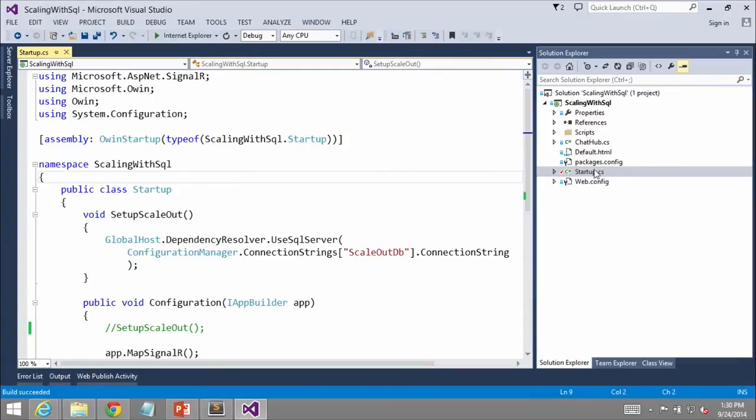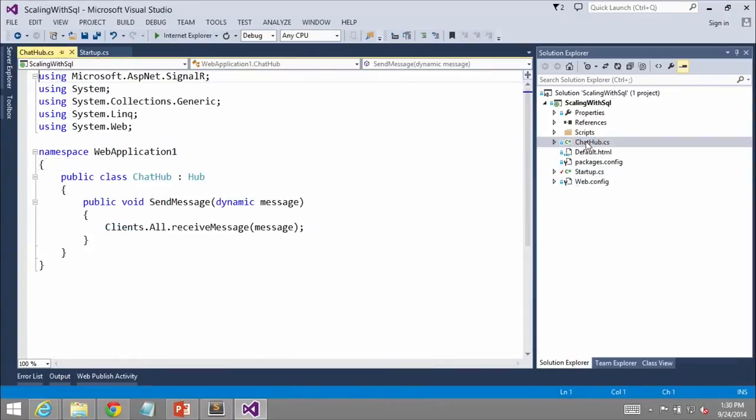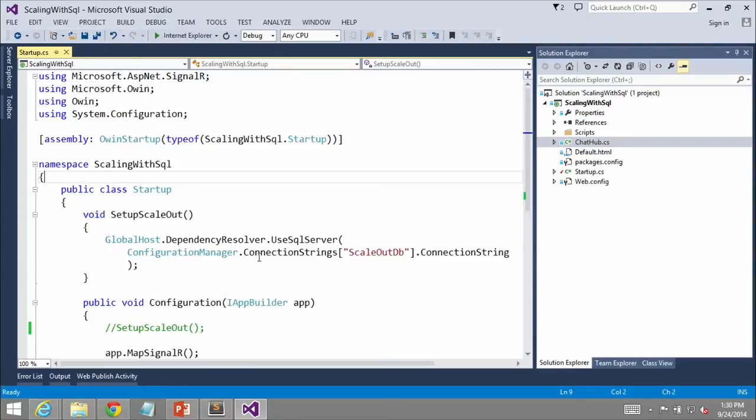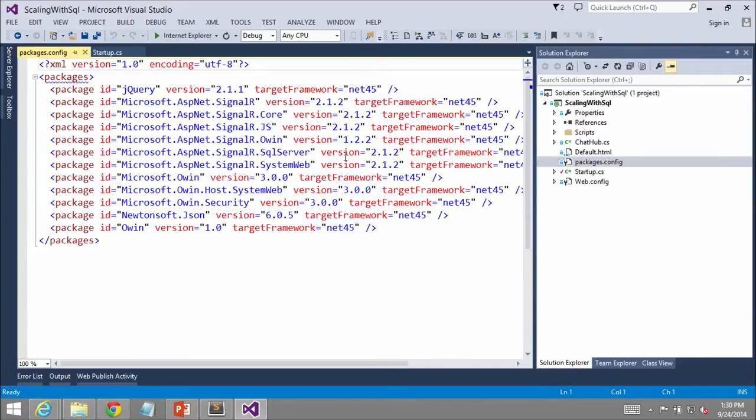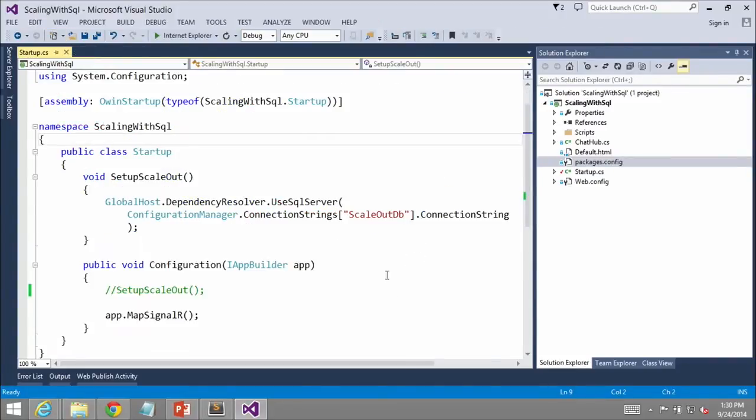Before I get too deep into this, I just want to show you what this hub looks like. It's pretty basic, just a little chat hub. I'm going to send it a message and just call the receive message method and drop them all out. Now, in this project, I've installed the Microsoft.ASP.NET SignalR.SqlServer package, and that is a package that will allow you to do scale out in SQL. So you can actually do that stuff here.